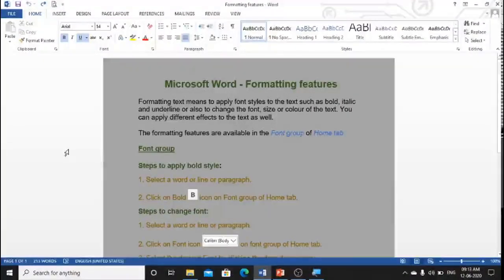Hello children, in this video you'll learn the formatting features of Microsoft Word. Formatting means to apply font styles to the text such as bold, italic and underline, or also to change the font, size or color of the text. You can apply different effects to the text as well. The formatting features are available in the font group of the Home tab.